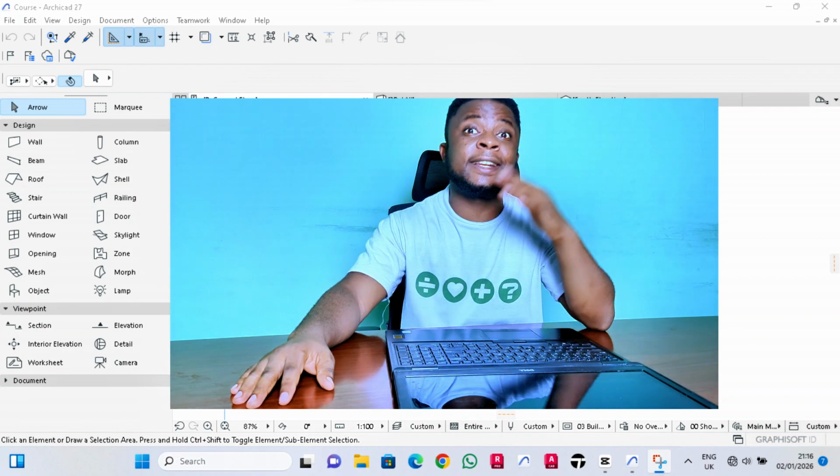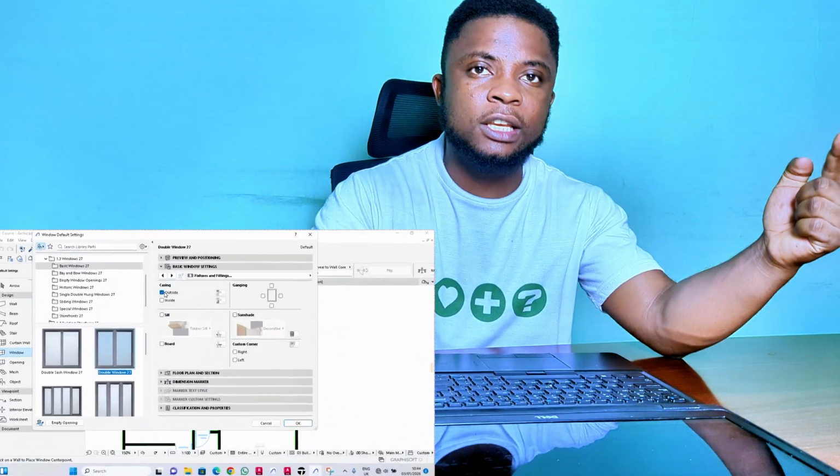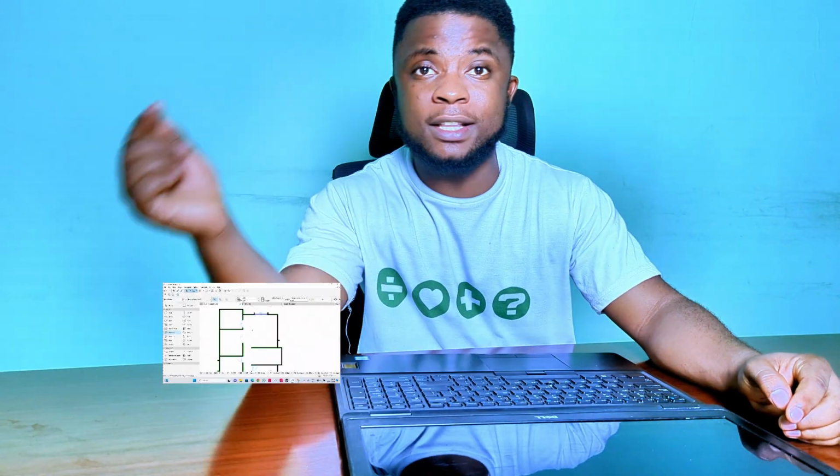You're going to be surprised at how quickly you can set and place windows in Archicad. In this video, you're going to master how to set windows and place them in an R+1 story, whereas in the last video, we placed doors. Video linked above. And without waste of time, let's dive in.